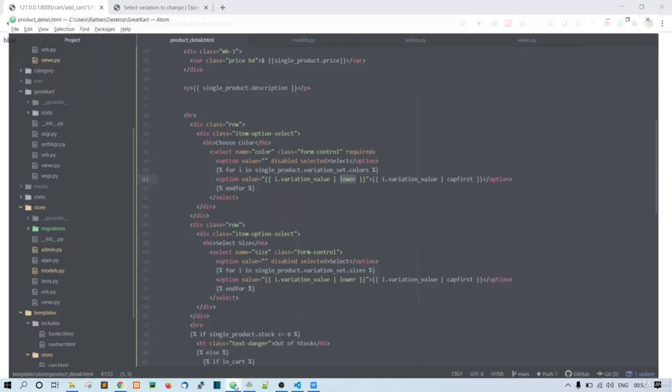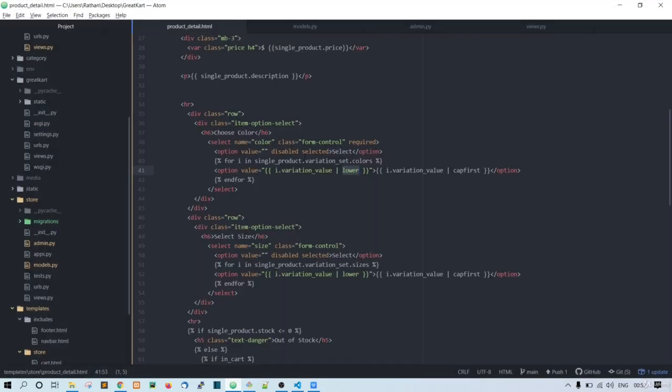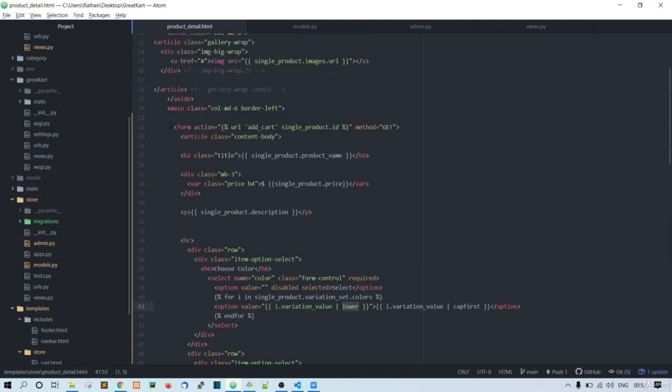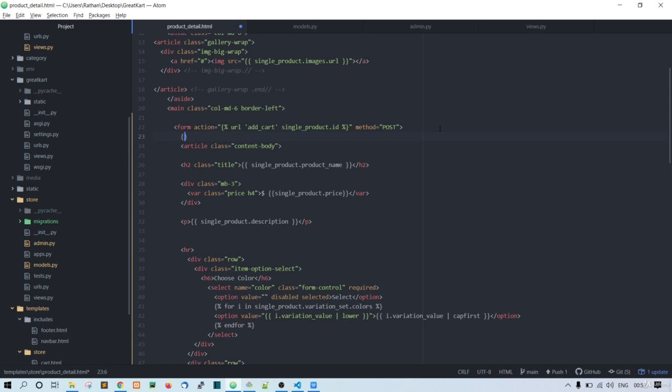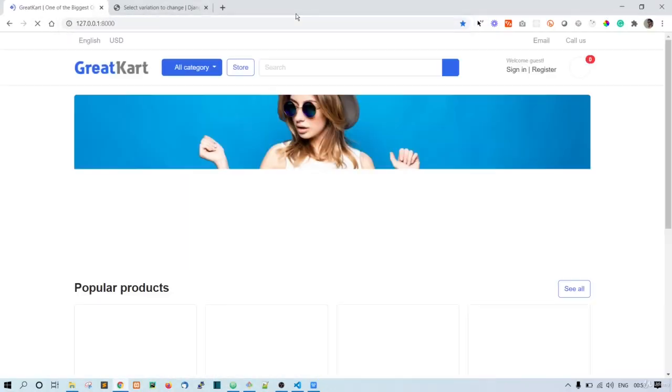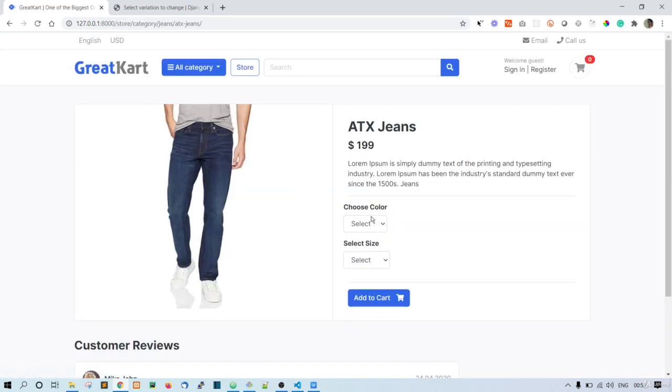Okay, so let's go back to the product detail.html, and here we have the form, right? Here it is. Instead of this get, let's say post, and when we are using post, we should say csrf_token. So this is to avoid the cross-site forgery issues. Okay, so let's go back to the same product, and white and medium.